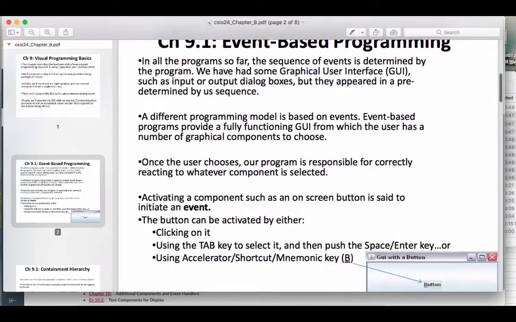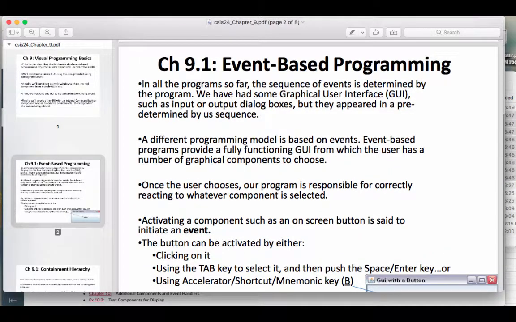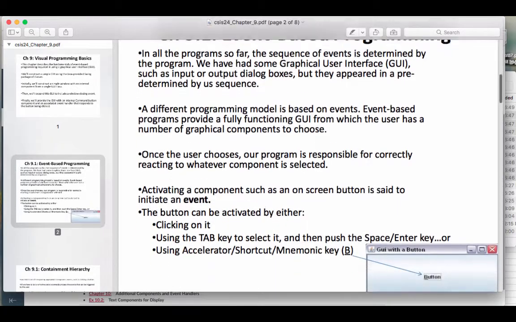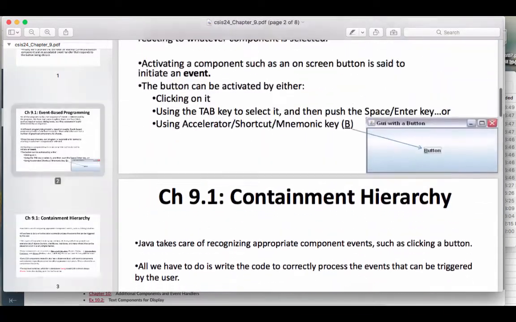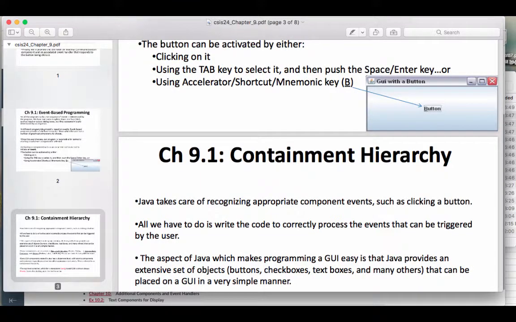This is different from the way that programs have been running up to this point. It's all in the command line. You have to wait for it to tell you, okay, please enter this, and you enter something, and then it goes a certain way. With these GUIs, you can have a bunch of buttons, and it's just sitting there waiting for you. It's only going to do something if you make an event, or click on it, or press a button, or something like that.